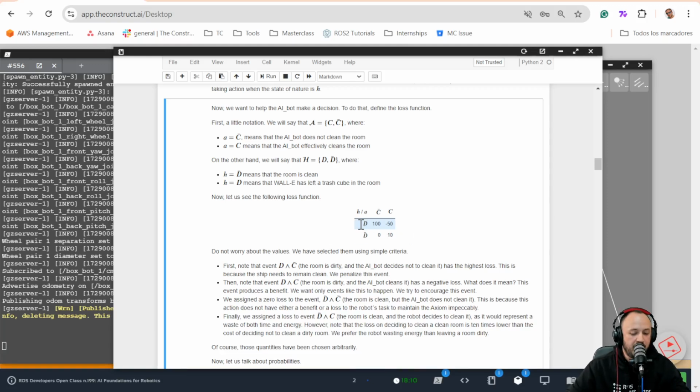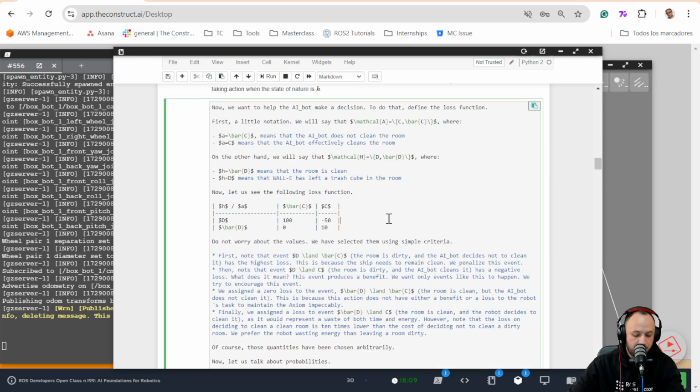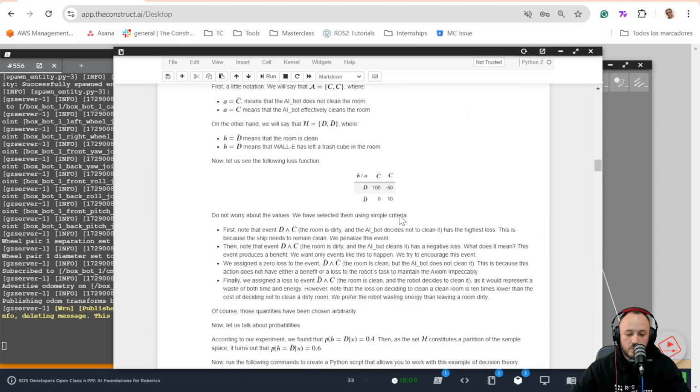This means that D, so the room is dirty, C minus, the robot does not clean the room. If the room is dirty and the robot does not clean the room, this is going to have a very high loss, 100. On the other hand, if the room is dirty, but the robot cleans the room, this is going to have a negative loss, which basically means benefit. Very low loss, which effectively is a high benefit.